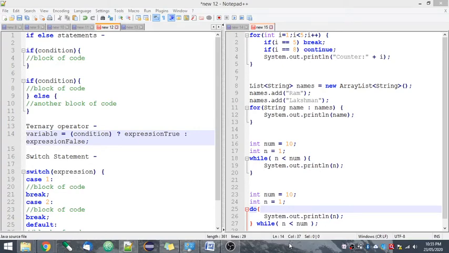Hello everyone, in this tutorial I am going to teach you about control statements. Control statements are the ones that control the flow of your program. These statements decide whether the other statements in your program will be executed or not. Control statements are used to perform decision making, to perform some repetitive action, or to jump from one part of code to another part of code.